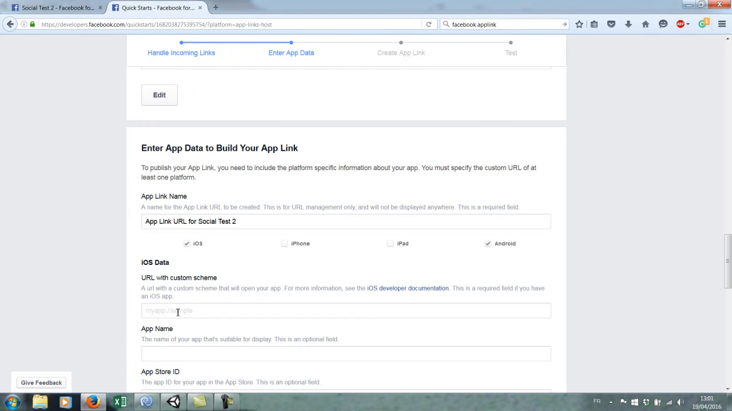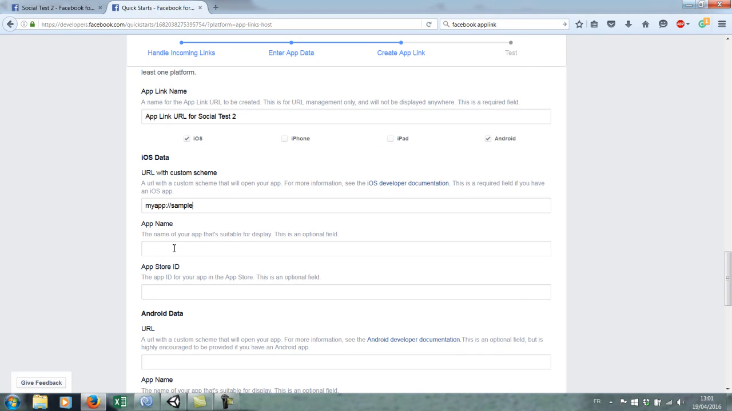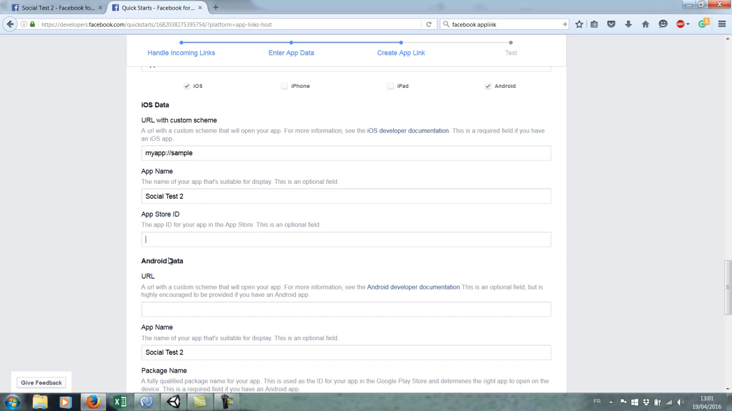Let's call it app link URL for Social Test 2. It's very good. Here on iOS, we have to type a custom scheme that will open the app. If you don't know what to put, just do the thing that was written here in gray, myApp://sample. And if you know what to do, I won't go into the detail of that. And the app name that's suitable for display is the name of your app. The App Store ID when you have set your app on the App Store.